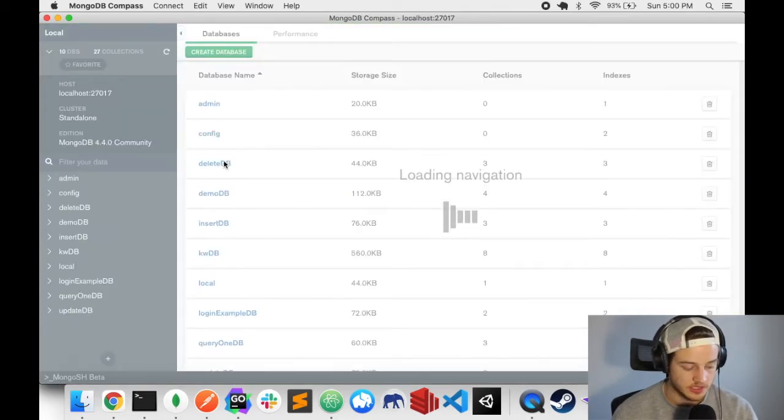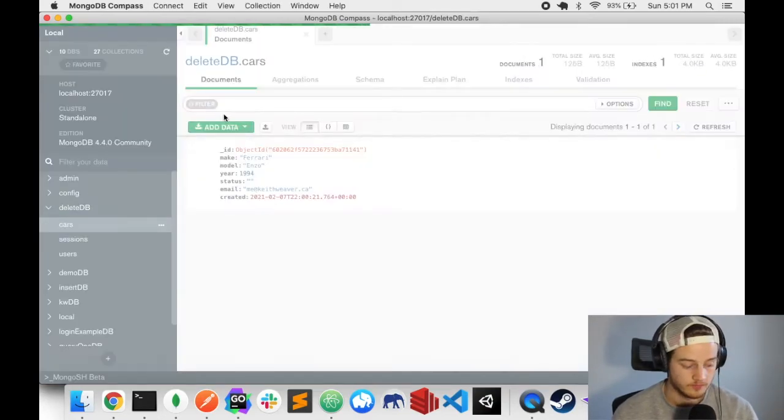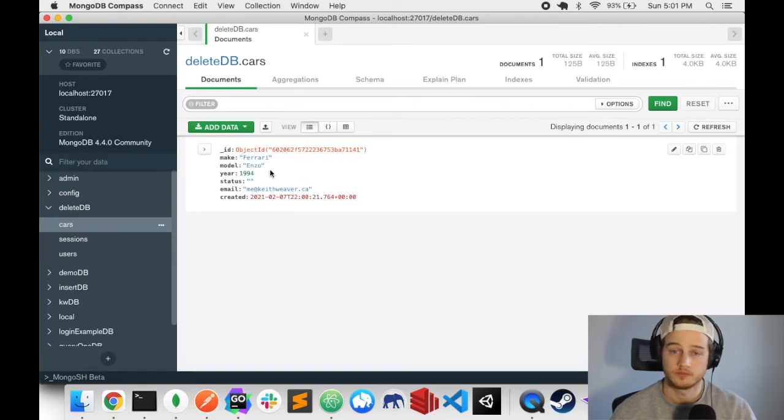And then we get the database right here. So as we just did, there's one user, we just signed up, there's one session, it returned back to us a session, and there's one car. I'm going to click the car, and this is the one we just inserted. So as you can see, it ties my email to it. It has an object ID, make, model, and year. We're going to delete this one.